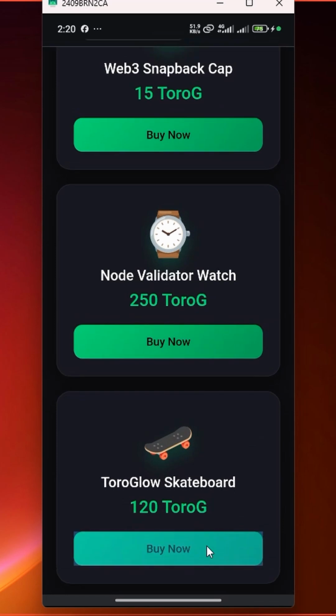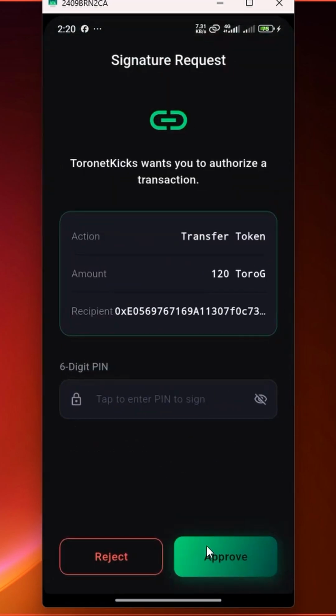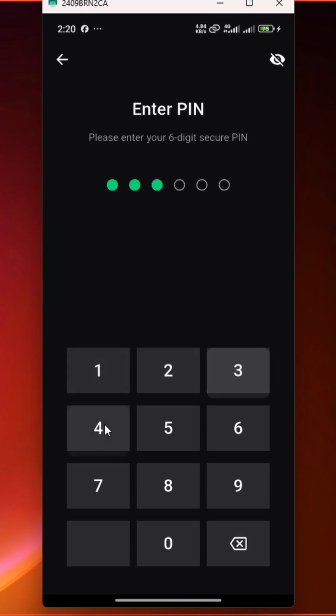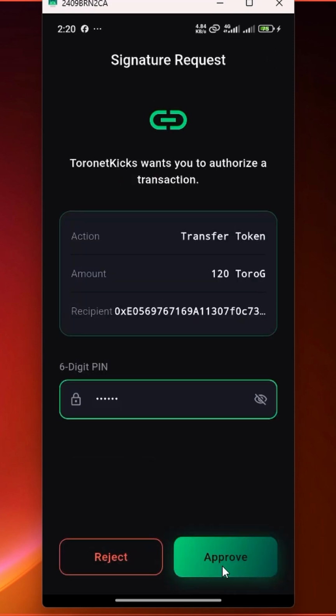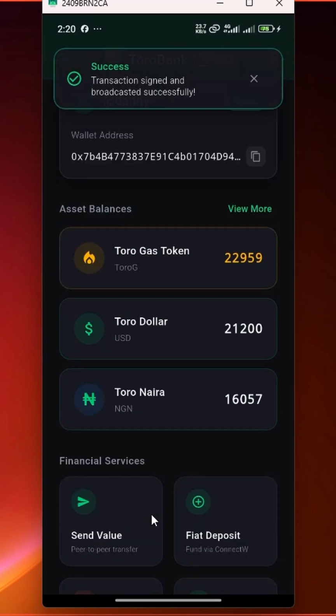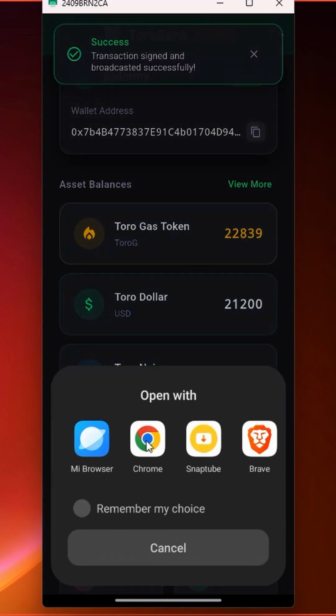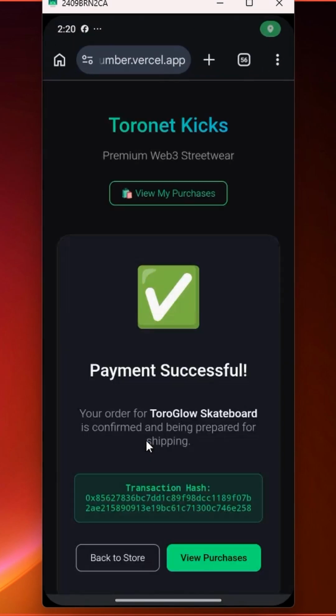On the website side, when a user clicks buy now on a pair of sneakers, the site generates a deep link payload. It specifies the amount, the recipient, and the callback URL. The user types in their PIN in the Flutter app and we sign the transaction, and then we kick them right back to the website with a transaction hash appended to the link. The website verifies the status, which is success, and shows a glorious checkout complete screen.